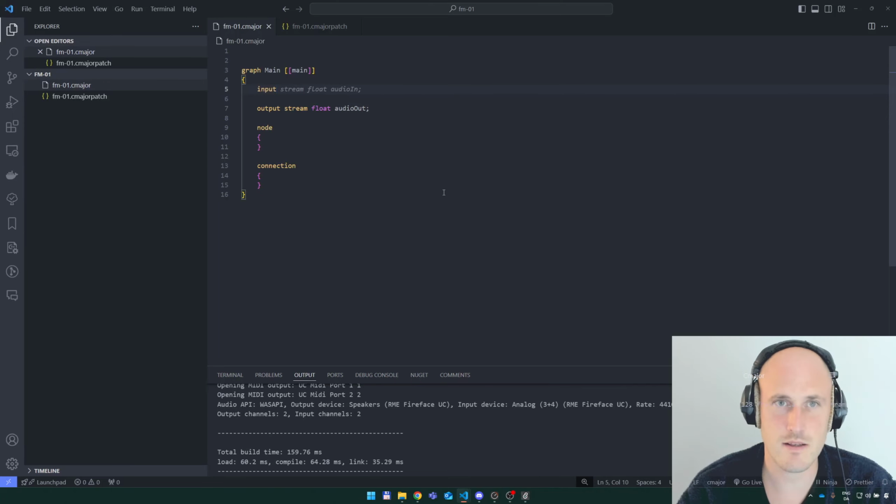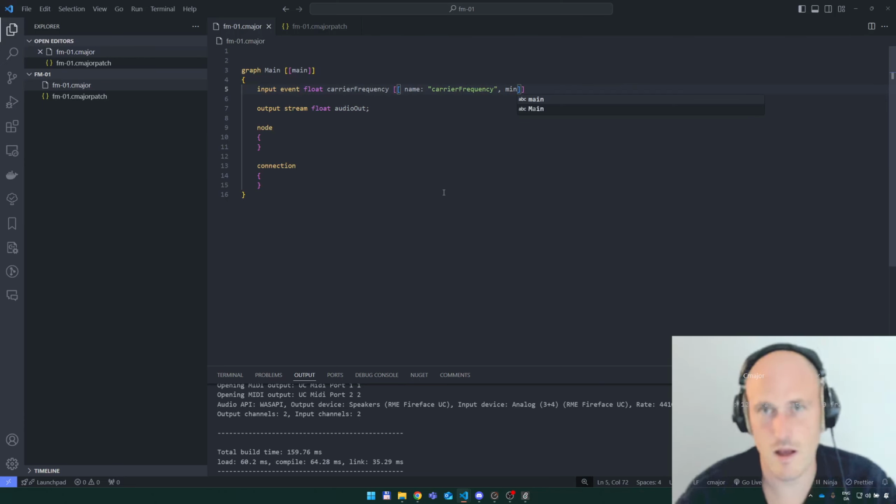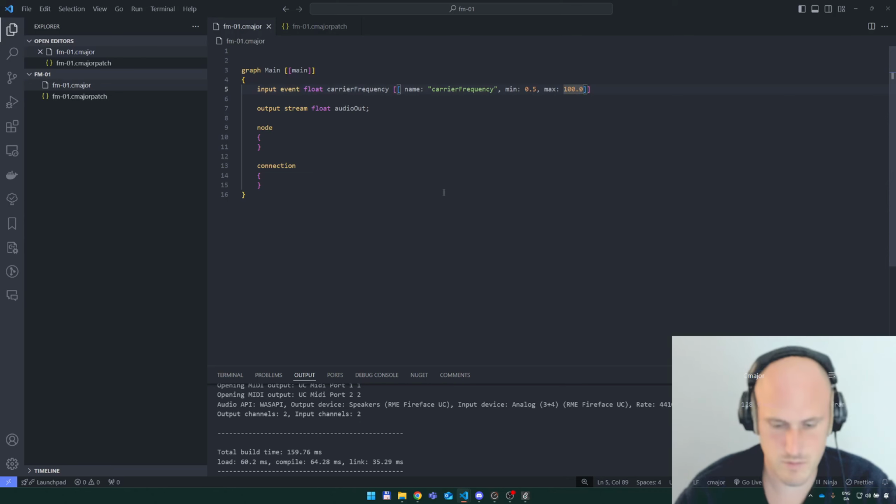So we can make something called an input event. It has the float data type. We would like to set the carrier frequency like this. We also need to annotate this with a name. Let's call it carrier frequency. And we need to set a minimum value. Let's just set 0.5, a maximum value. Let's just say 100, an initial value of 0.5. The units will be hertz.